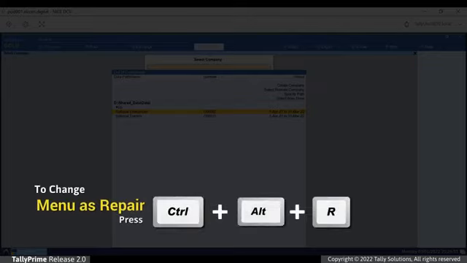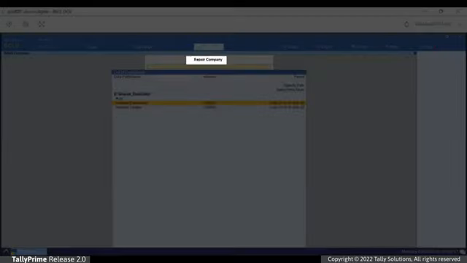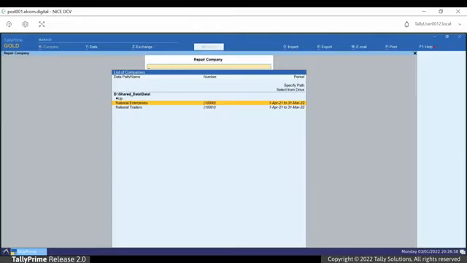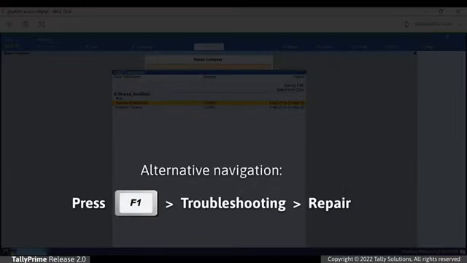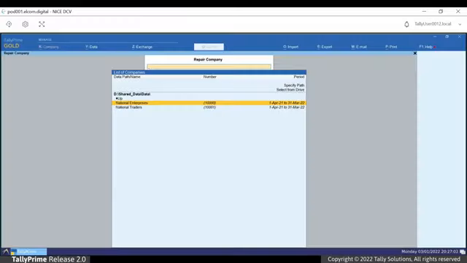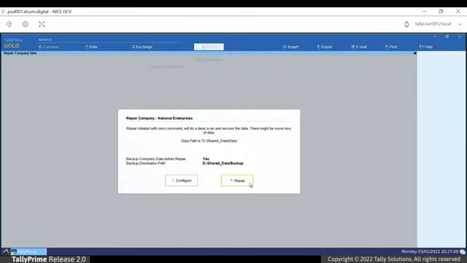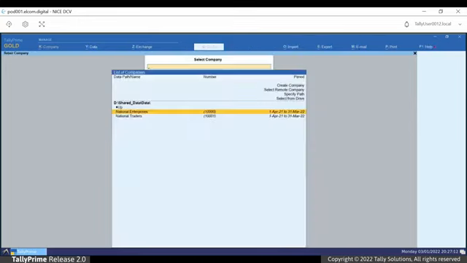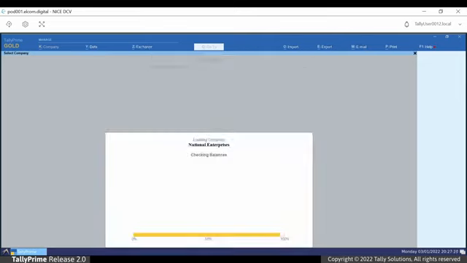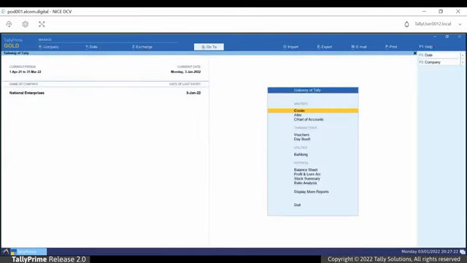Press Ctrl plus Alt plus R to change the menu as Repair. Select the company which you want to rewrite. Or press F1, Help, Troubleshooting, Repair and select the company which you want to rewrite. You will now be able to open the data and work.